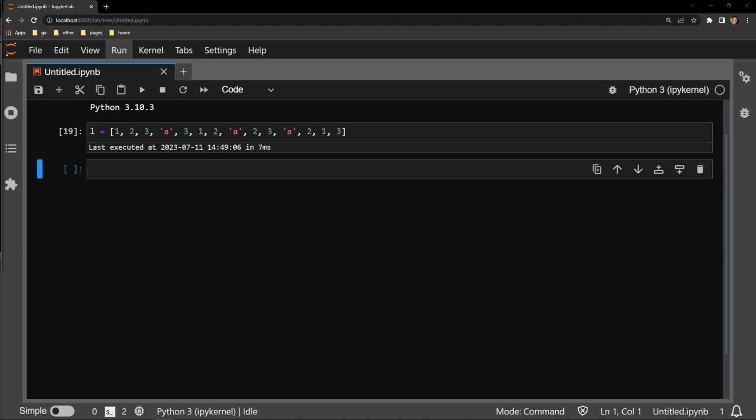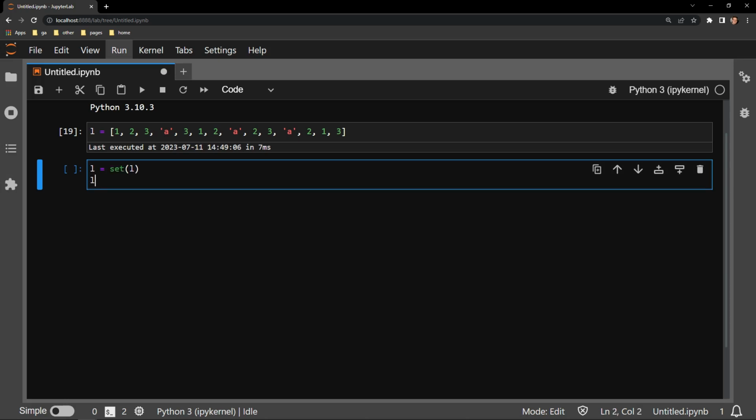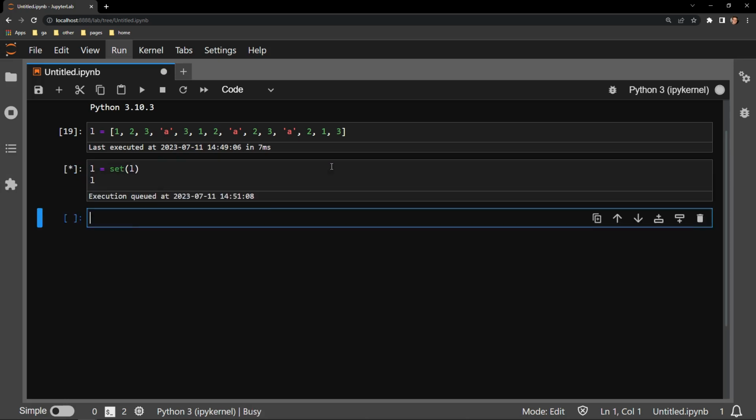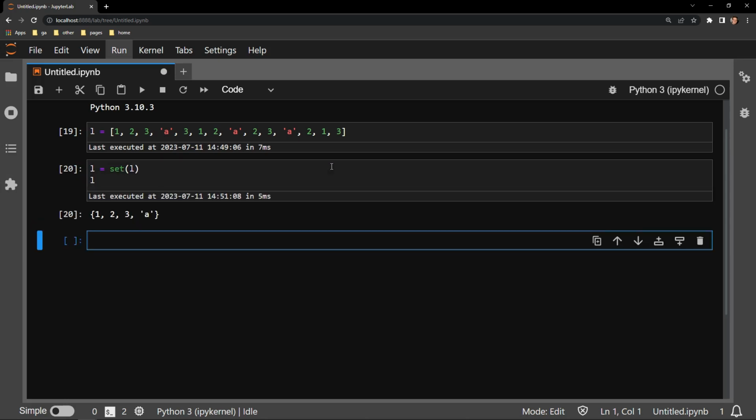In order to make only the unique values of this list display, I can turn this into a set with the set function. A set is an object in Python that contains only unique values. And here we can see that I am returned with only the numbers 1, 2, 3, and a single letter A as a set, which is denoted by those curly brackets.